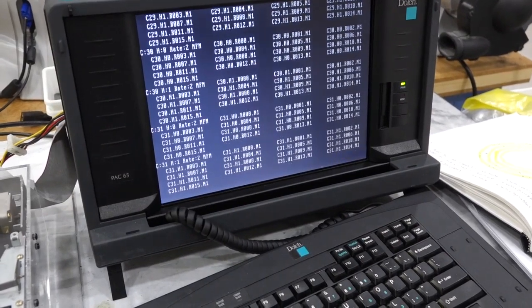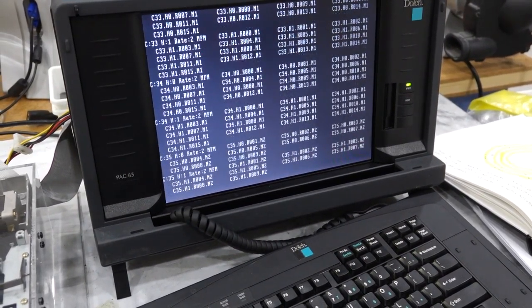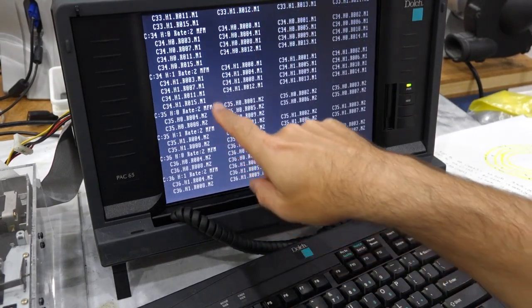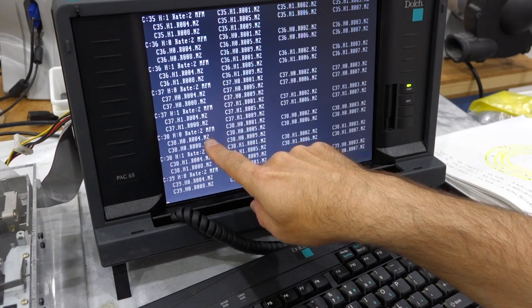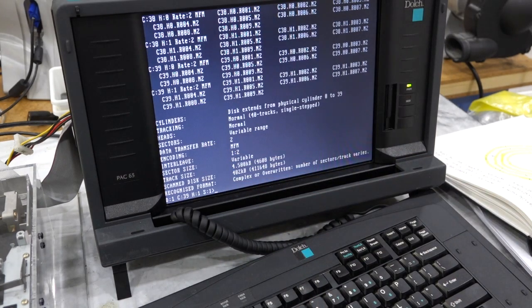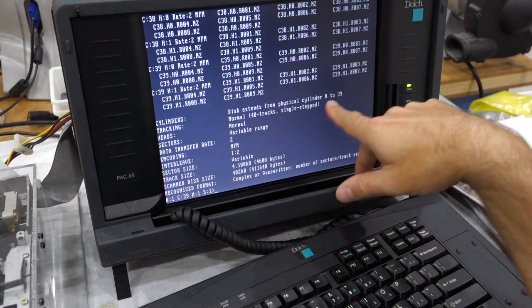Read. And here something interesting happens. It went from 15 sectors back to 9 sectors. And so that's why it tells me, well, this extends from 0 to 39.